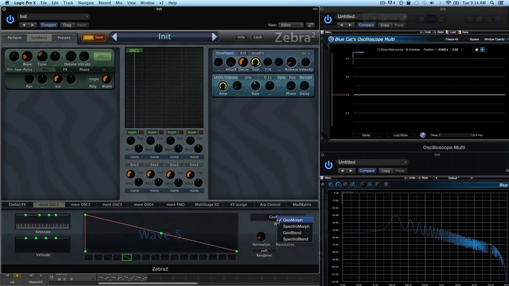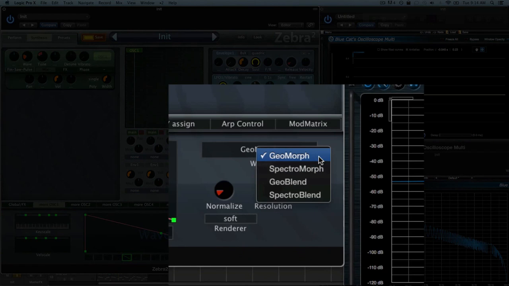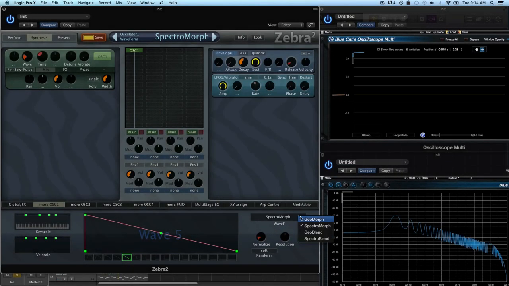We have four options here to choose from: GeoMorph, SpectroMorph, GeoBlend, and SpectroBlend. GeoMorph and SpectroMorph, when you open them up, look the same, because it's the same editing window. The same is true for GeoBlend and SpectroBlend. They also look pretty much the same, but there's quite a big difference there.